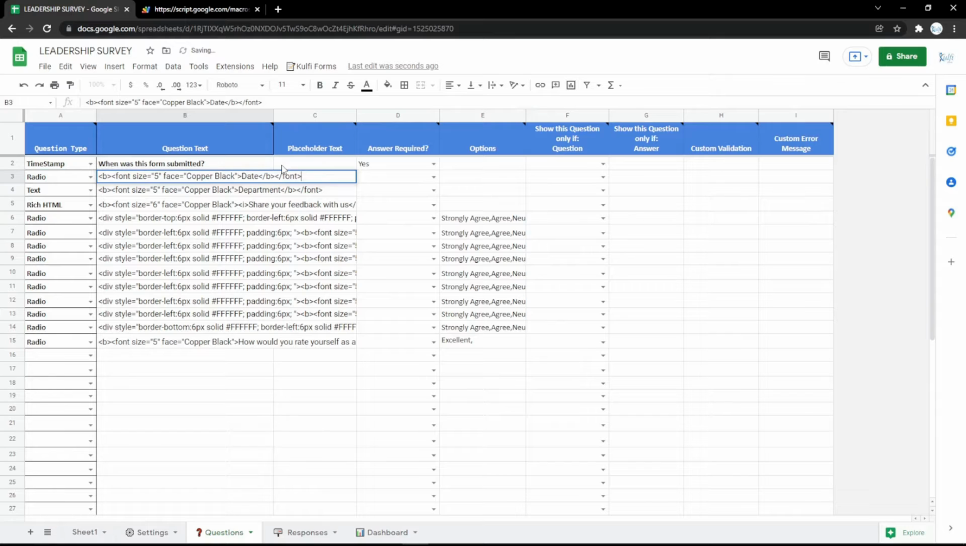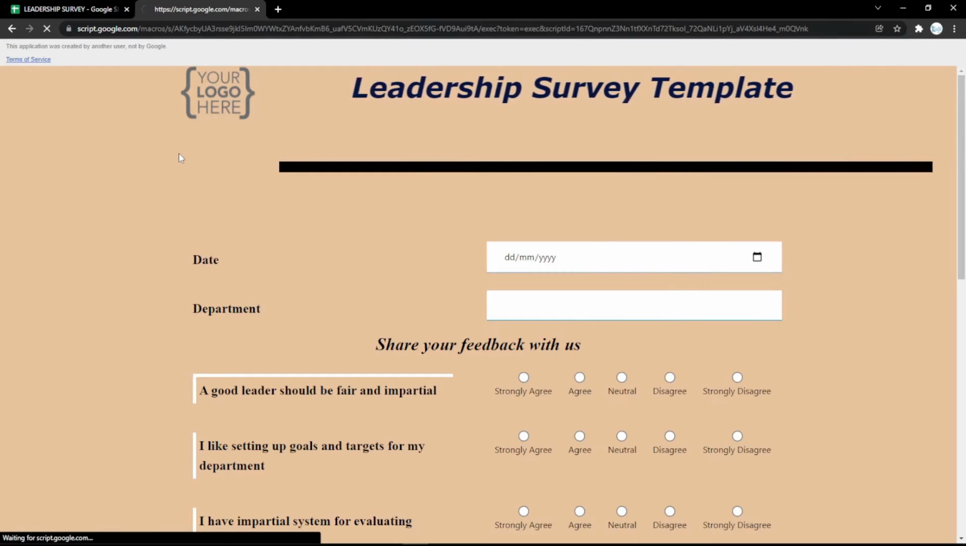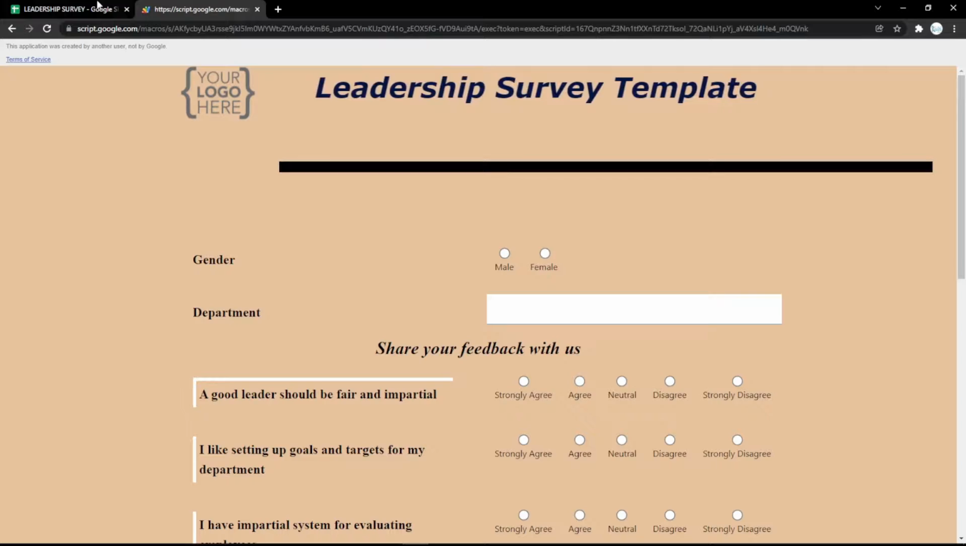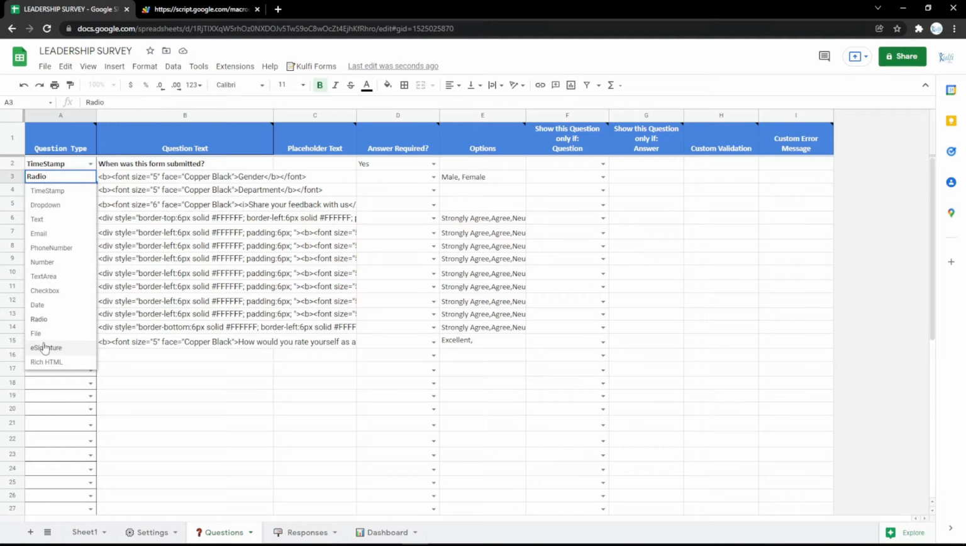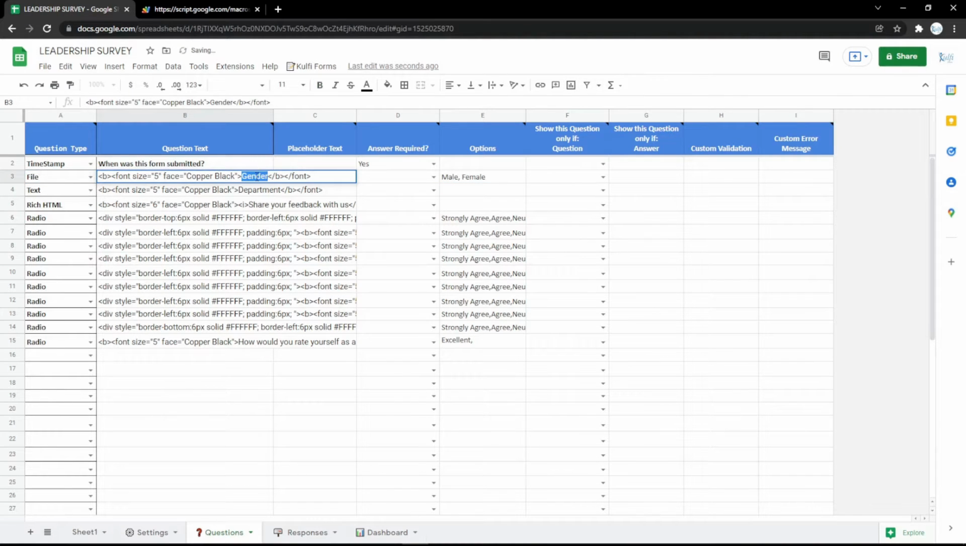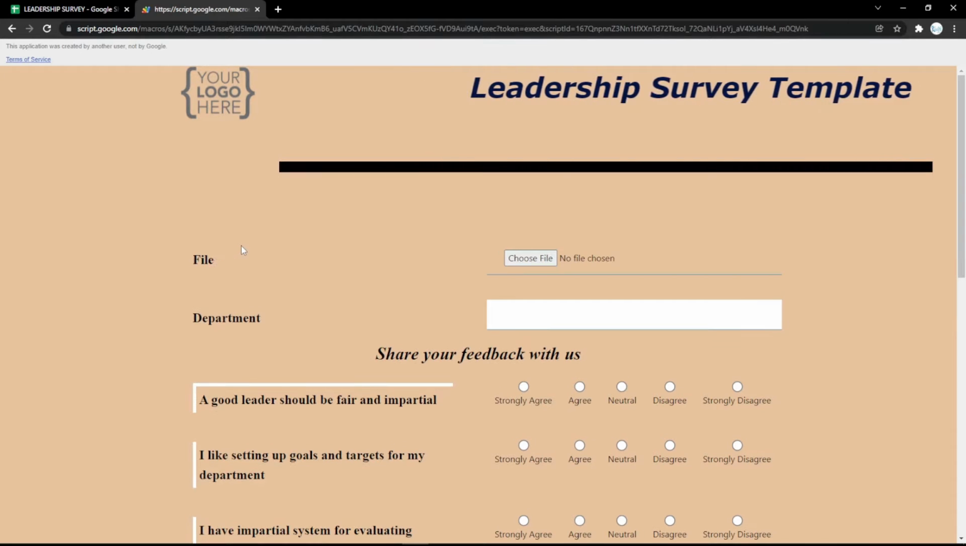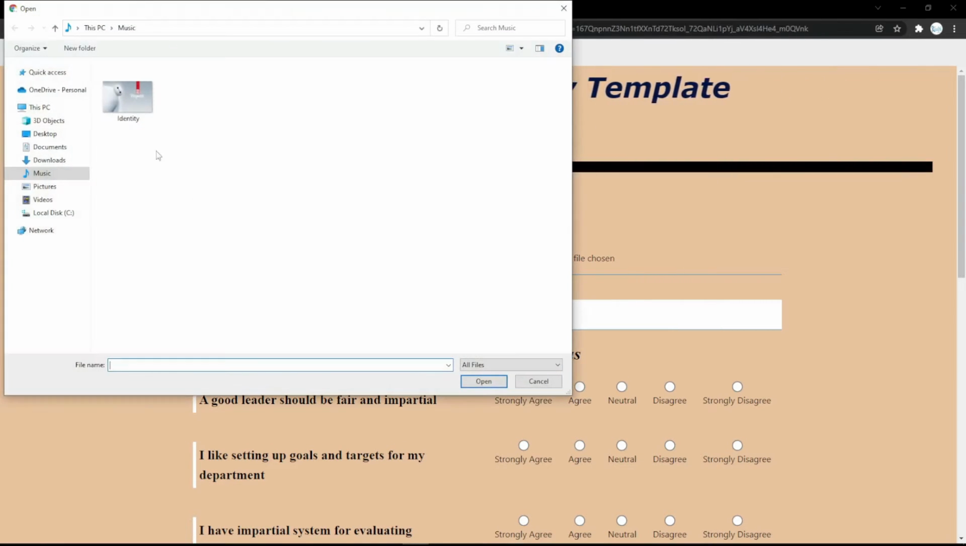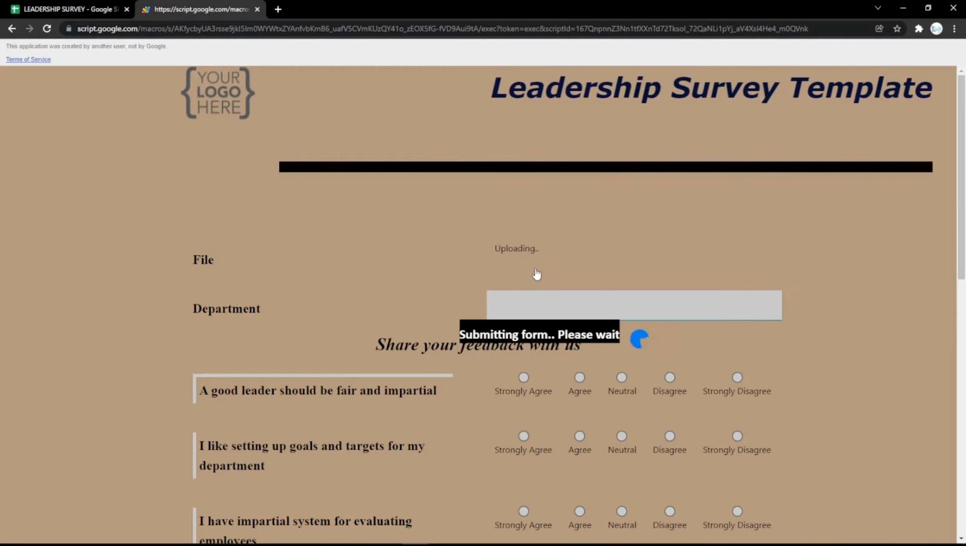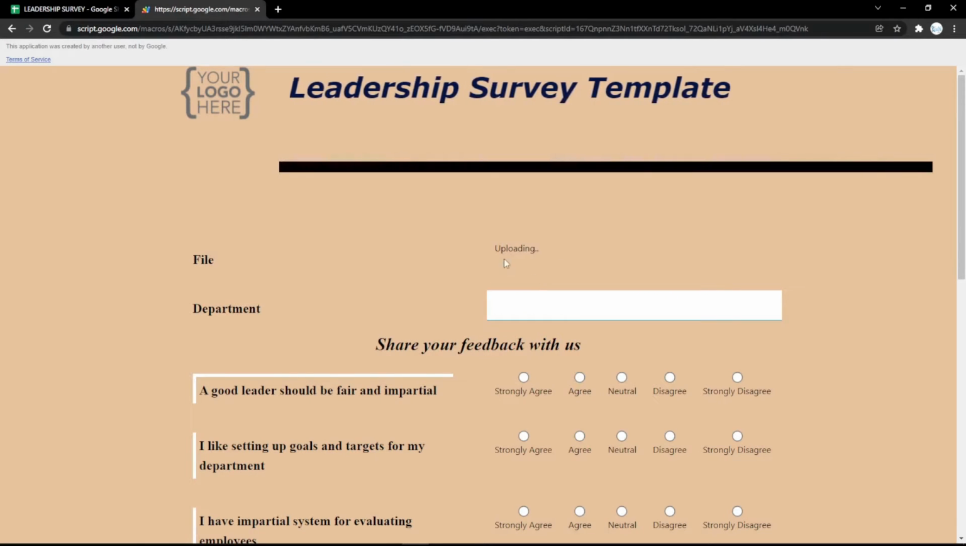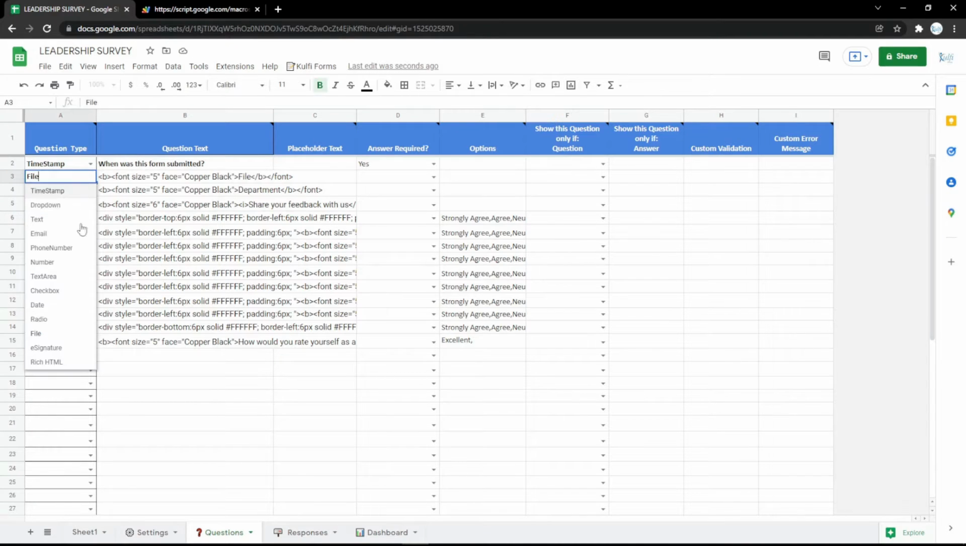You can check it in the form, so the audience can pick their date easily from the calendar. And then you can also change it with a radio button, for example. Here I use gender and just fill the options like male or female, so the audience can pick their gender easily there. And then you can also change it into file, and then go to your form by clicking choose file like this, so the audience can upload their file there.